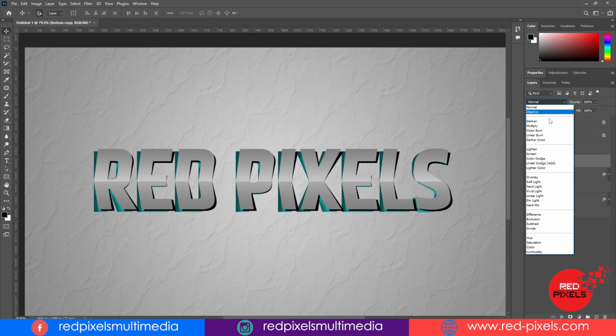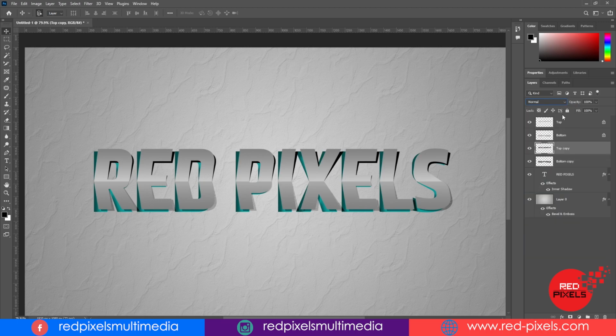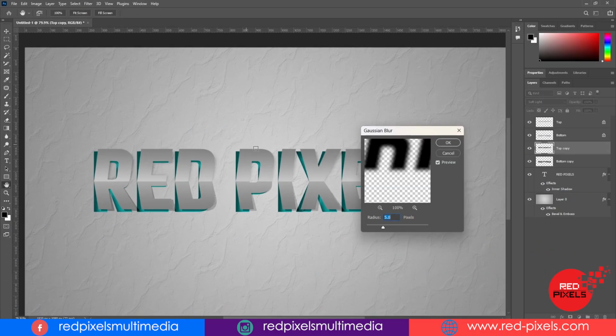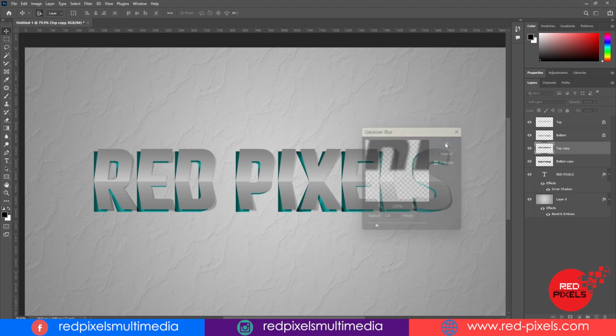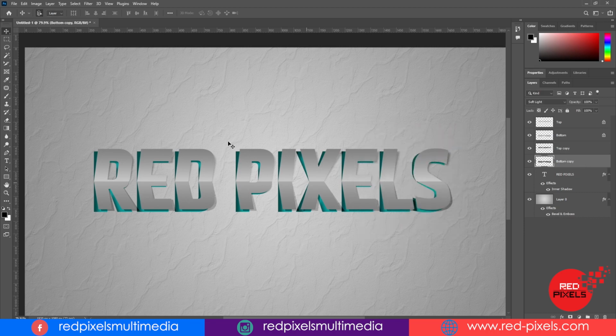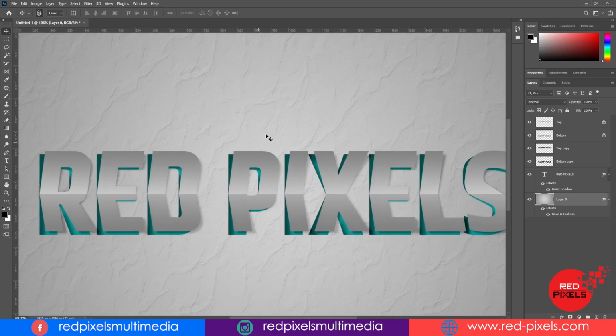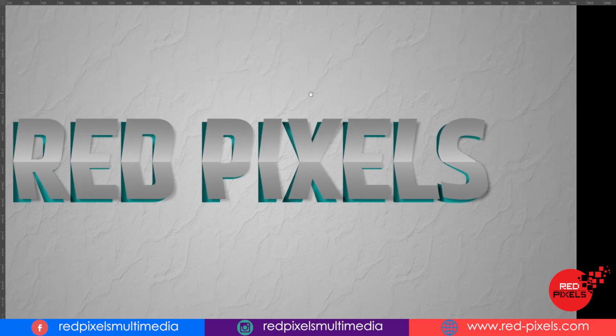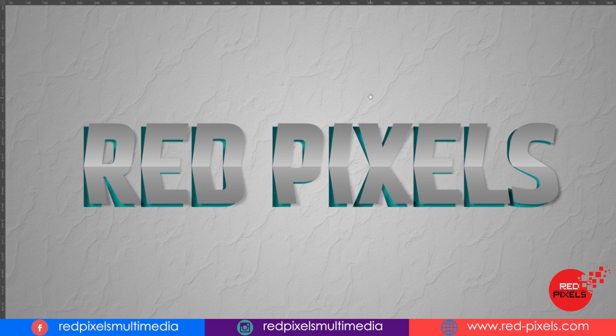Once you're done with the skew option, set its layer blending mode to soft light. And then apply Gaussian blur on both the layers. Now our paper cut style text is ready. You can also apply some background bevel and emboss layer style on top of both layers.